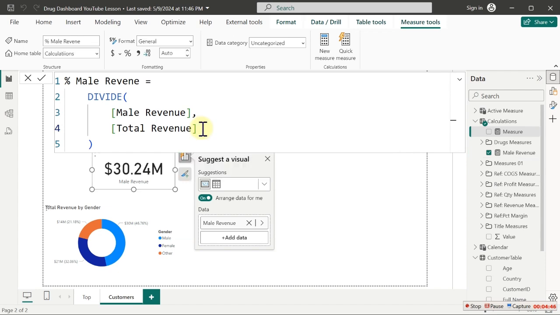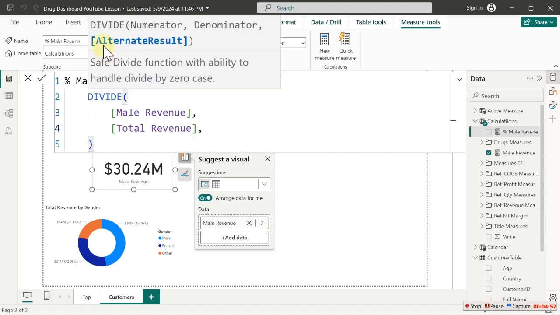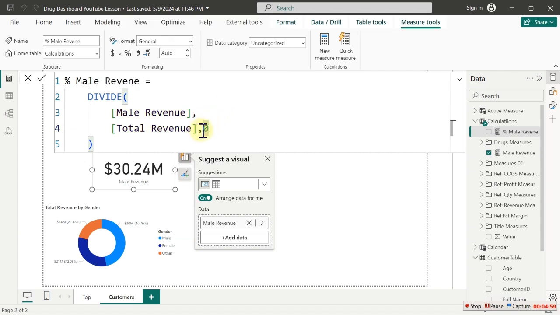You can provide an alternate result in case there is some kind of division by 0. You can put a comma right here, and you can see where it says alternate result, and you can put 0 right in here. It's actually optional. If I have to do that, I would bring my 0 down over here, and that is a pretty good formatting technique.